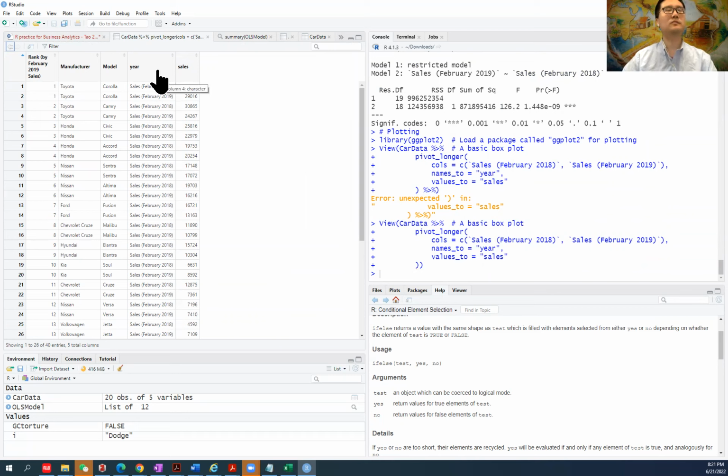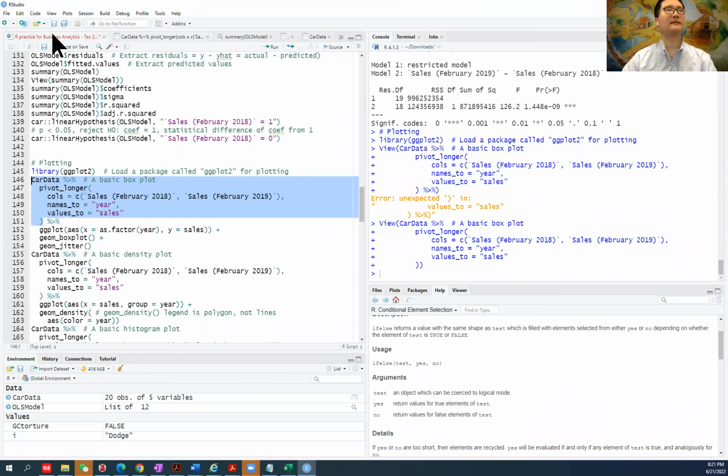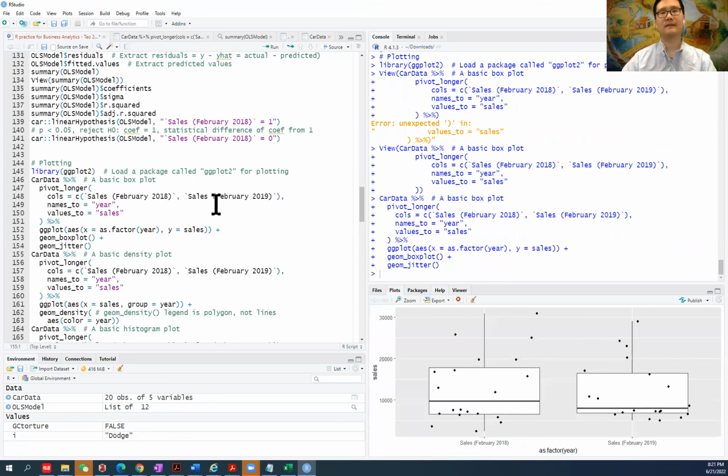there's only one x variable and one y variable. So here, I'm going to use year as x and sales as y. So let's just see a basic box plot. It looks like this. Nothing fancy, but it tells us some summary statistics about sales in 2018 and sales in 2019.